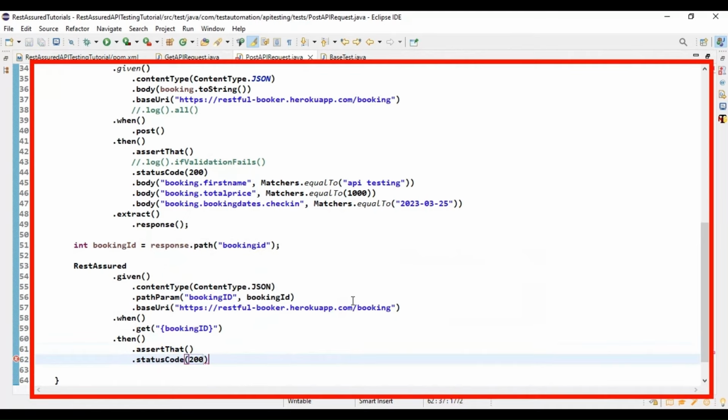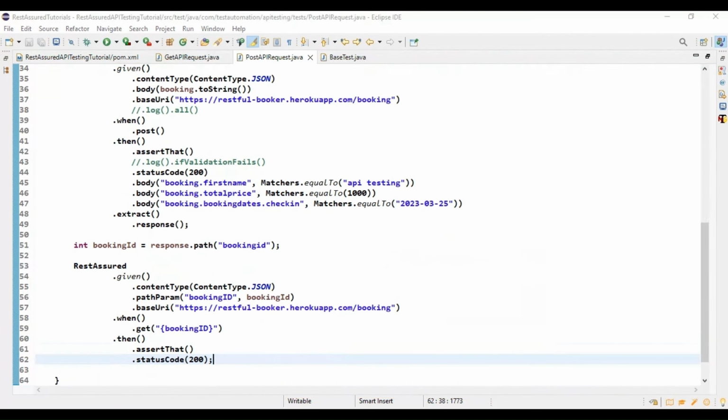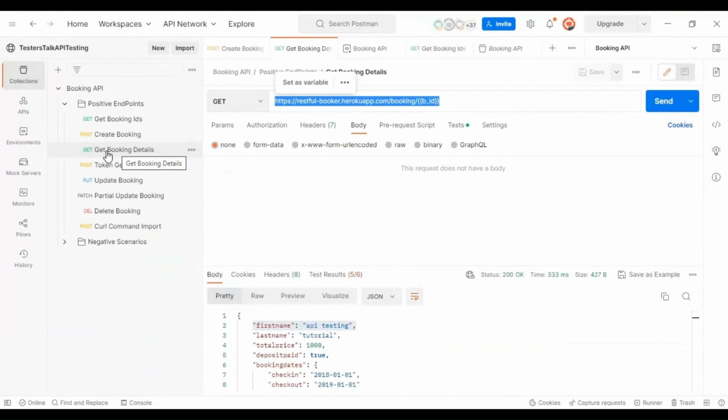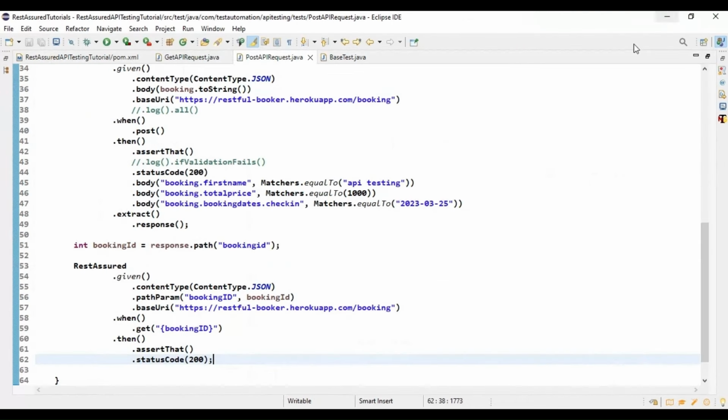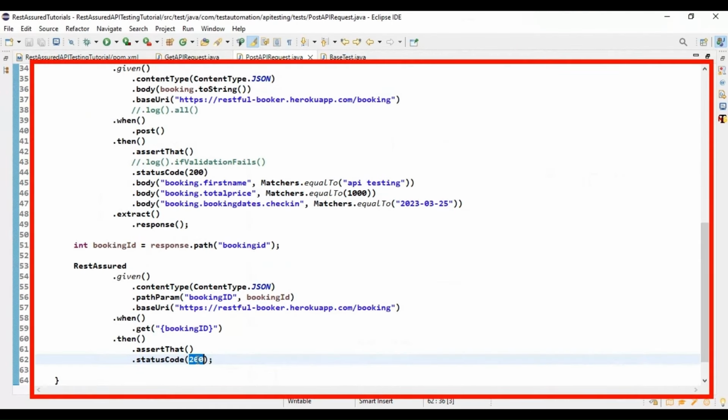That's it. Later we will validate the first name and the last name. If you look at this get booking details API, we are getting 200 as the status code from the application server. That's the reason I have specified 200 here. And make sure that you are passing this particular variable, that's a field or a key, inside the get method properly. If there is a mismatch, you will get exceptions.